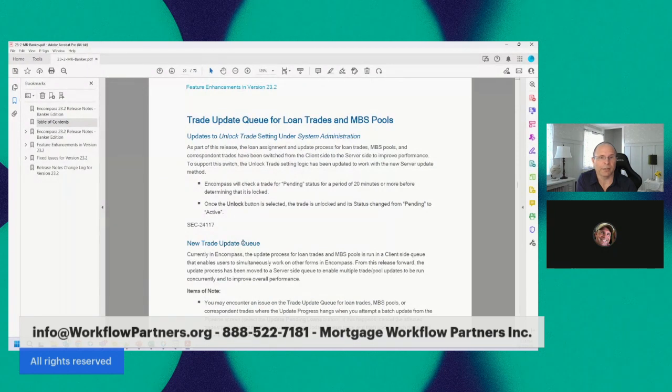Arthur, you used to do secondary, didn't you? Yeah, it's been a while. About 10 years. So for those that are doing secondary, trade update queue for loan trades and MBSs, if you're not using the trades tab, this is meaningless for you. We're on page 29. If you are doing any transactions, buying or selling loans in multiples of more than 1, I would encourage you to check out the trades tab.